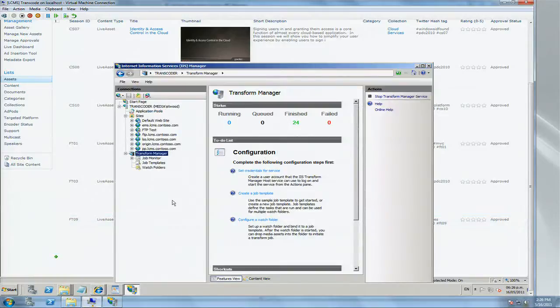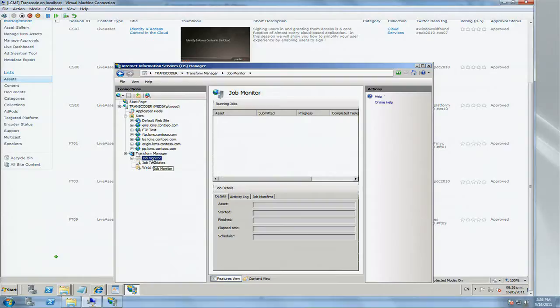Okay. So this is basically the top level of Transfer Manager, and you can see there. Right now, I have nothing running, I have nothing queued. I have 24 jobs which have actually gone ahead and finished, and none that failed, which is kind of unusual because it is an alpha version. Well, it's now in beta, but my alpha version used to fail pretty regularly.